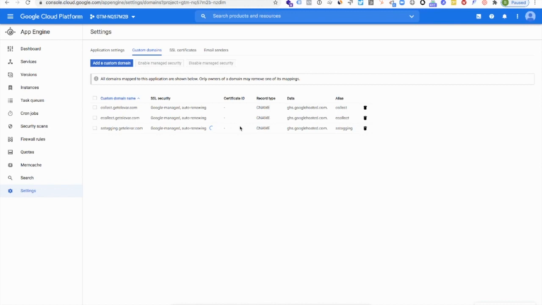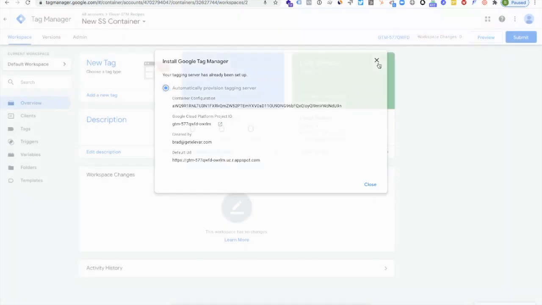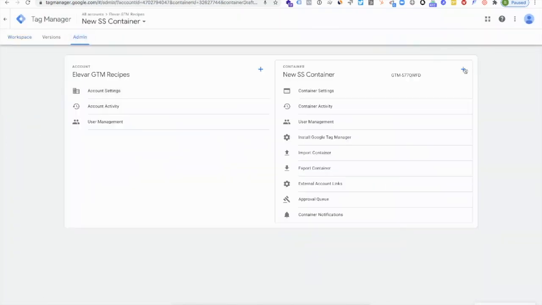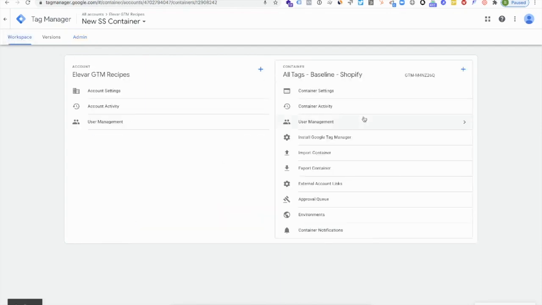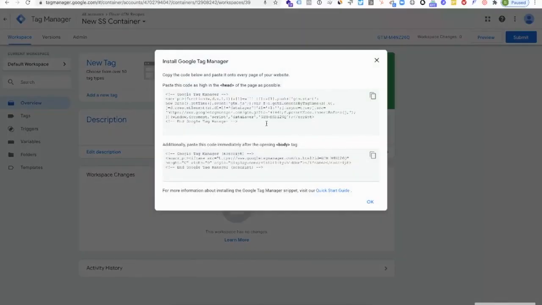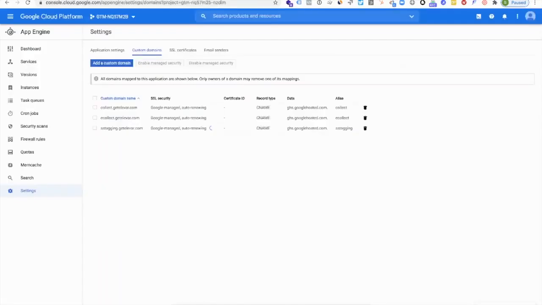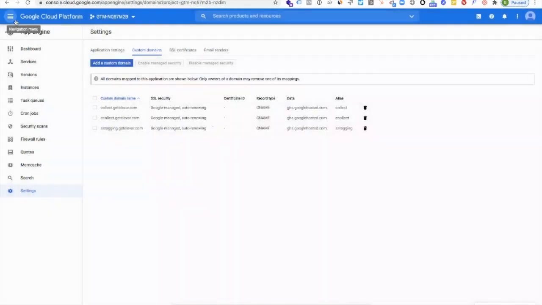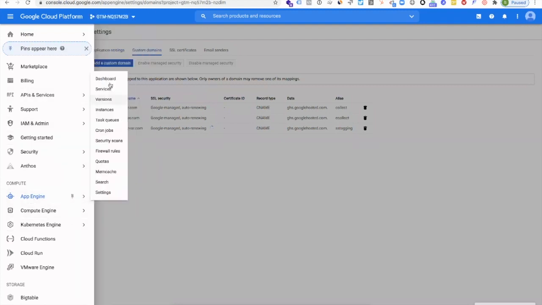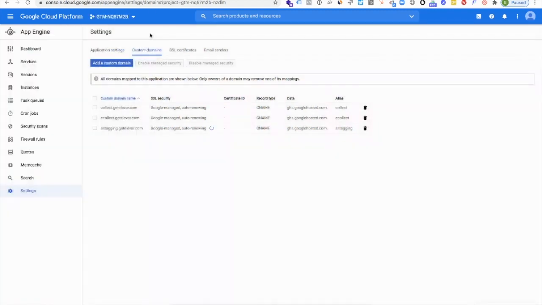Just to recap the setup of your own server-side container: number one, we go through Admin, create a new container, and create the new server-side container type. Number two, once inside the new container, we go through the process of automatically provisioning a new server, and this will connect you to App Engine. Your App Engine is your Google Cloud server, and you'll have a unique App Engine ID up top. Once you are inside of here, go to your App Engine dashboard, and then you can make your way to your custom domains, which is the next step, going to settings and adding that custom subdomain.